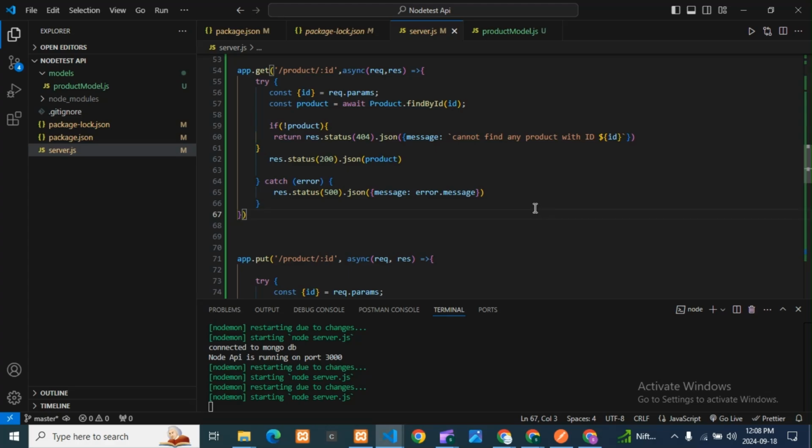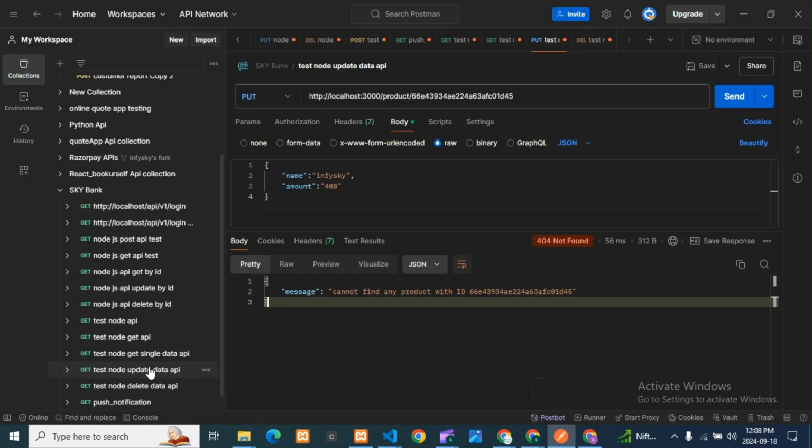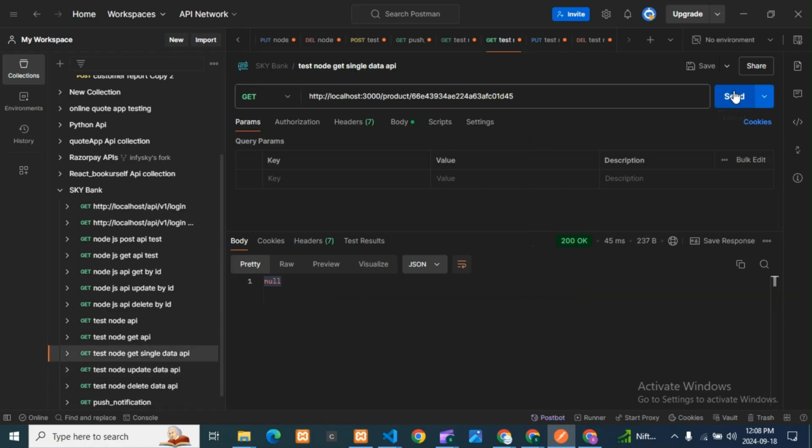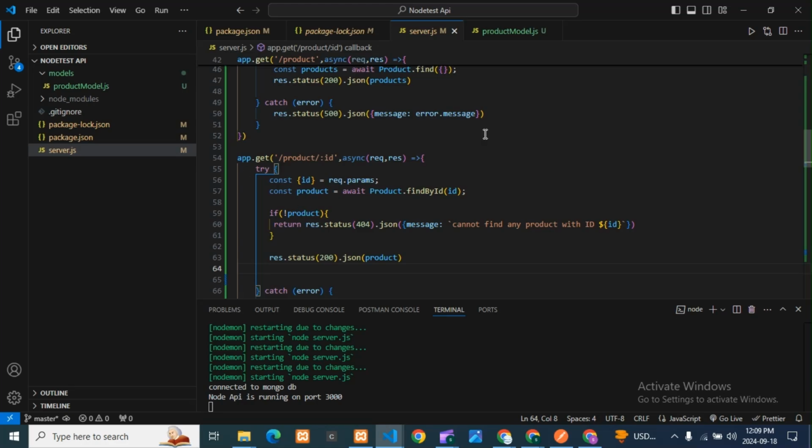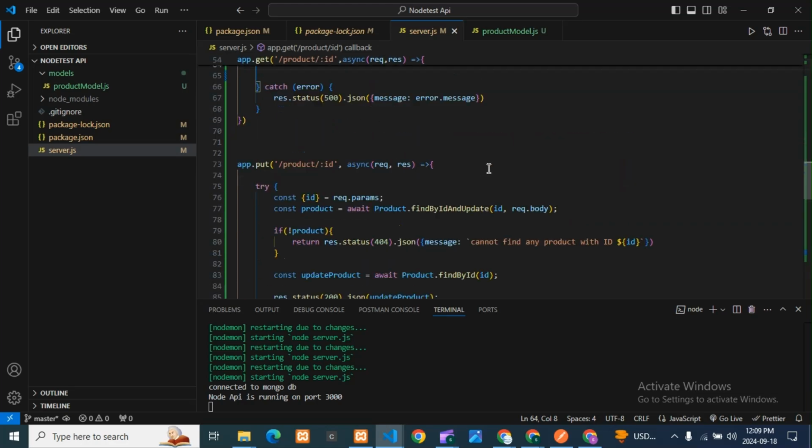Okay, so for that, if I go here and if I check now single API, you can see guys cannot find any product with the ID. Okay, so we got here also for single product also guys. Okay, so like this what you can do guys, like this you can create APIs in Node.js, and here we have seen guys how to fetch API, then update API, then get single data from database, then remove API or delete API. Okay, so that we have learned in this video guys.